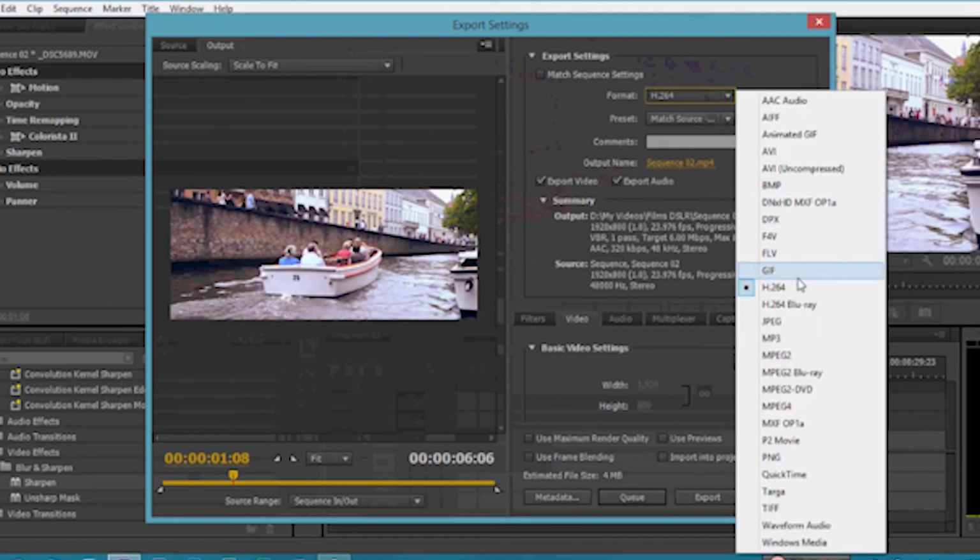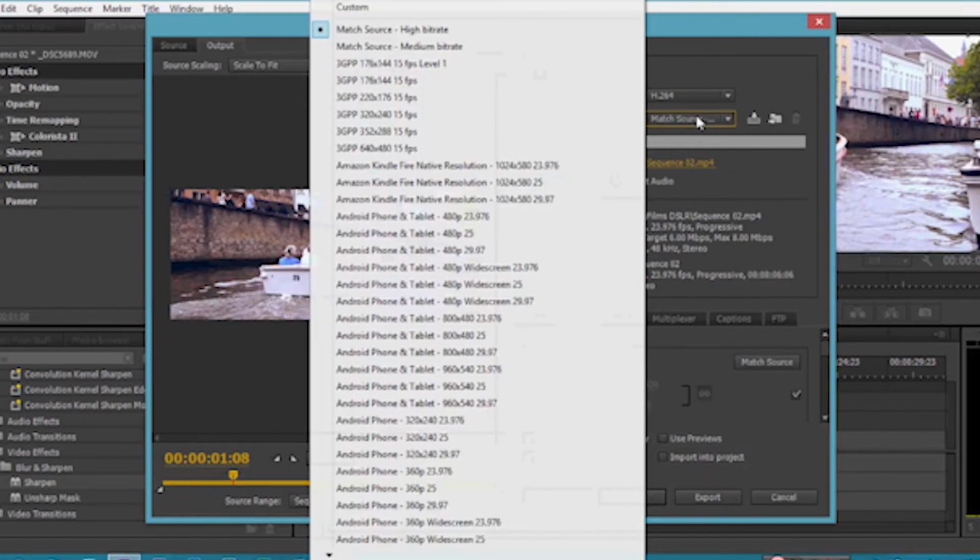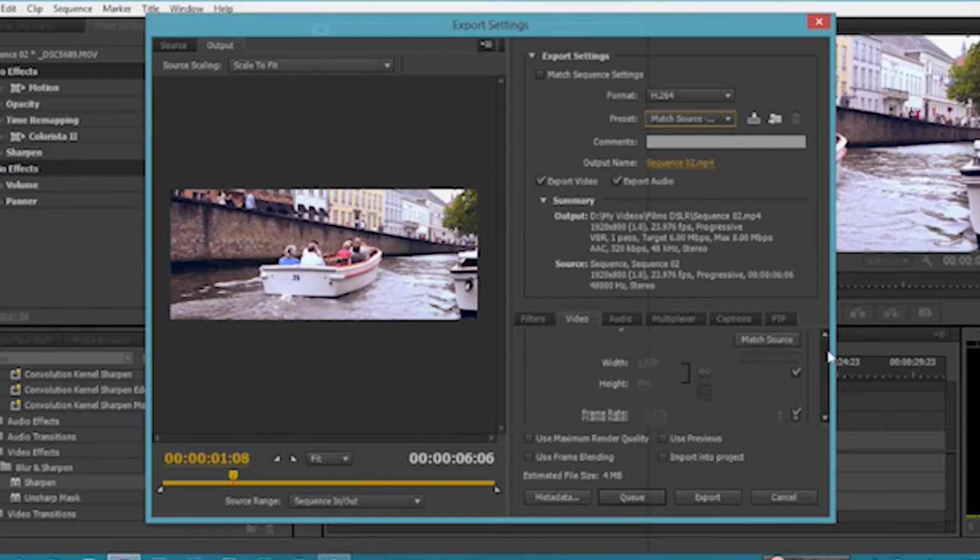So use H.264. Like I was saying, it's the standard, and it's used for everything nowadays, and it's a very good encoder. Now you can see it's automatically used match source high bit rate. Just select that, and I'll take you through what it's done. It's basically automatically looked at all the settings and matched it. So it's matched the pixels, which is our widescreen. It's matched the frame rate, and it's matched the aspect ratio of the pixels. Everything else as well.